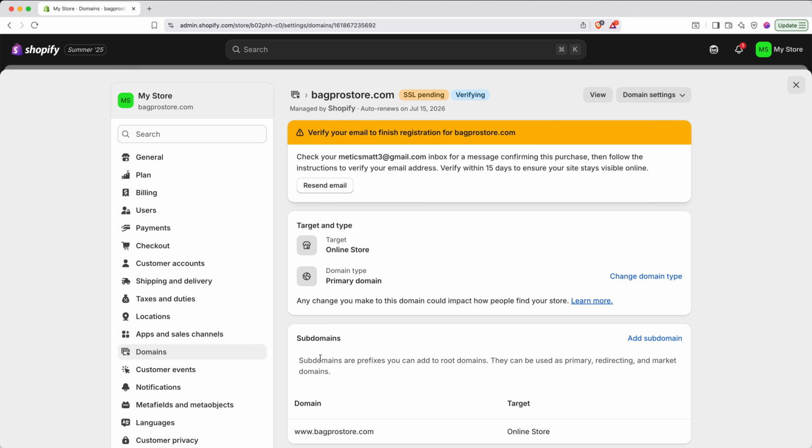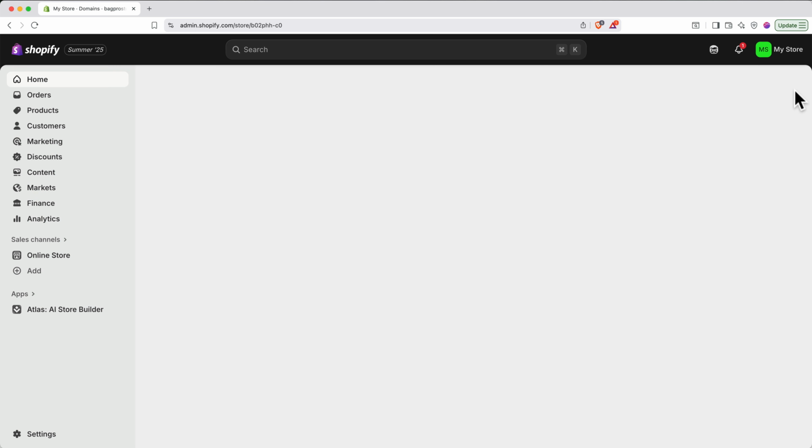You can see here that even though I verified my email, it's taking a little time to process, and this is fairly normal. Domain changes can take 24 to 48 hours to process, so just check back later if you still see this. After setting up your domain, the final thing to do is unlock your store and make it visible for customers. Click the X at the top right to close out of settings.